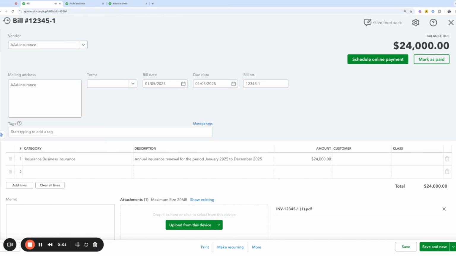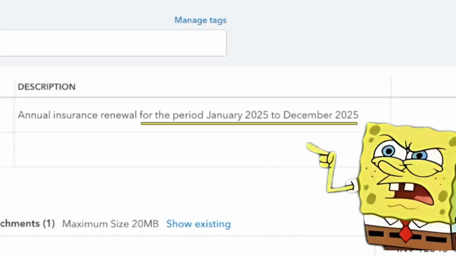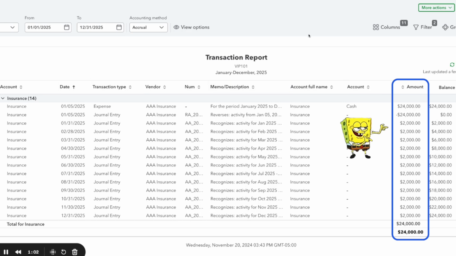When Bill.com syncs with QuickBooks, it'll have for the period in the description, so Accruer will automatically calculate and book every journal entry immediately. If we look at the P&L, we can see it's booked $2,000 a month, straight lining it across those dates. And yes, Accruer can do prorations too if you need it to.